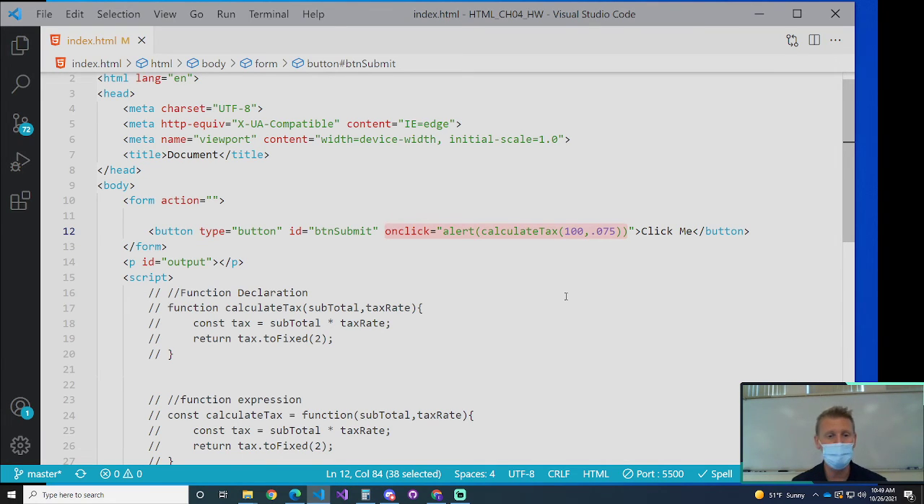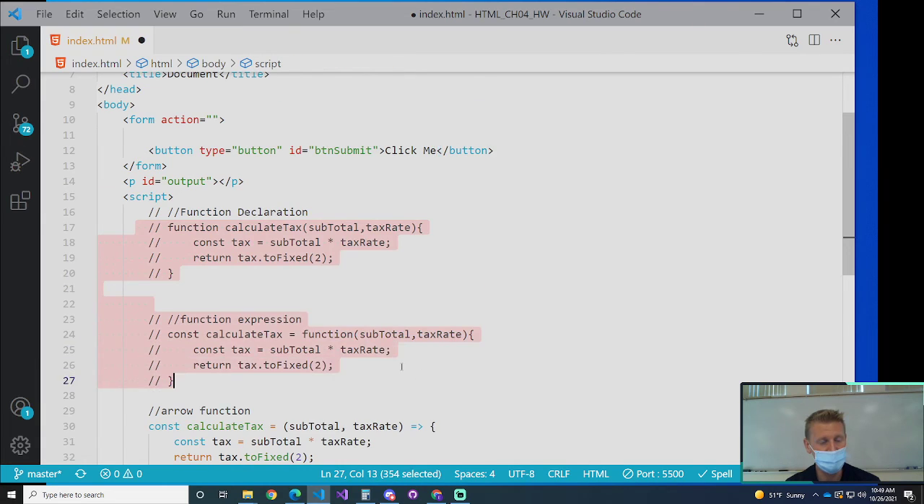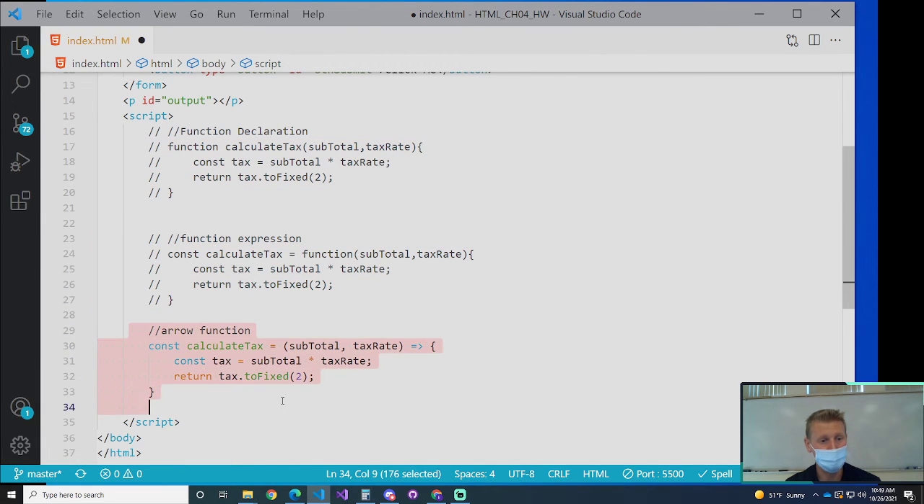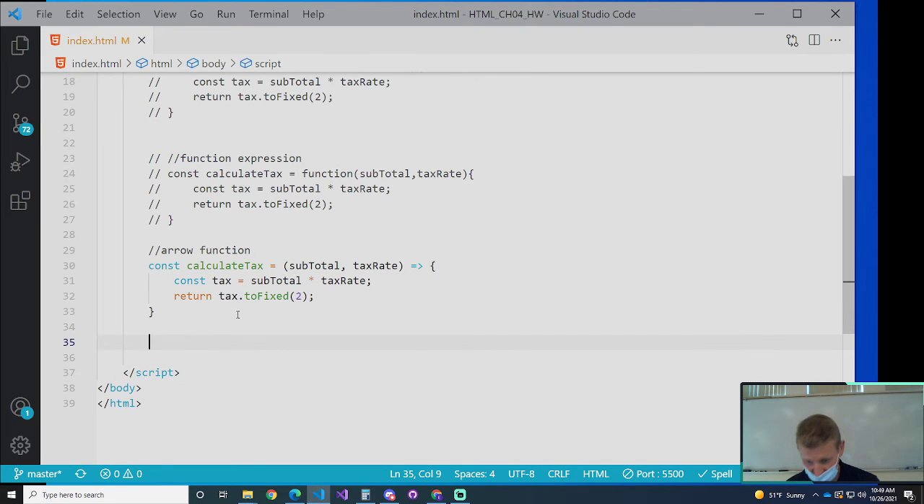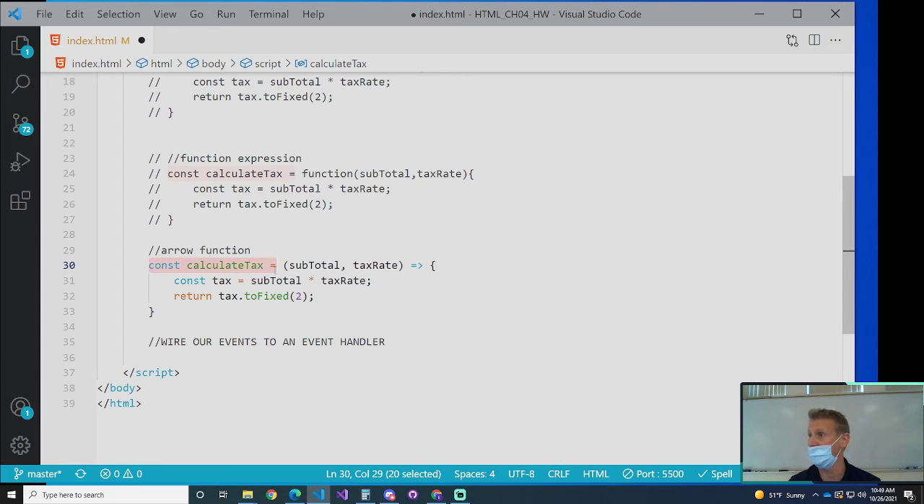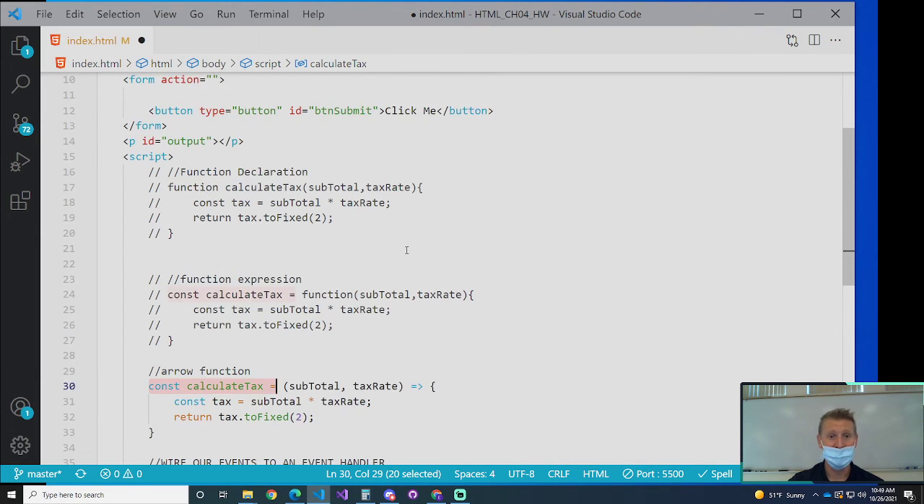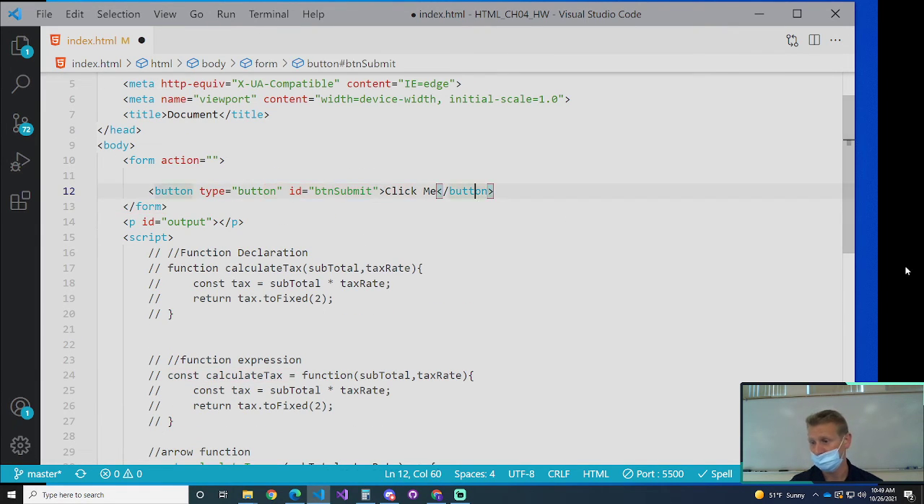So how then do we wire our events to our buttons? So these three things, creating the function. We have a function called calculate tax. Let's wire our events to an event handler. The event handler is just a function, this guy here. Instead of saying on click, here's the syntax to do that. And this is the syntax that we're going to use in this class.